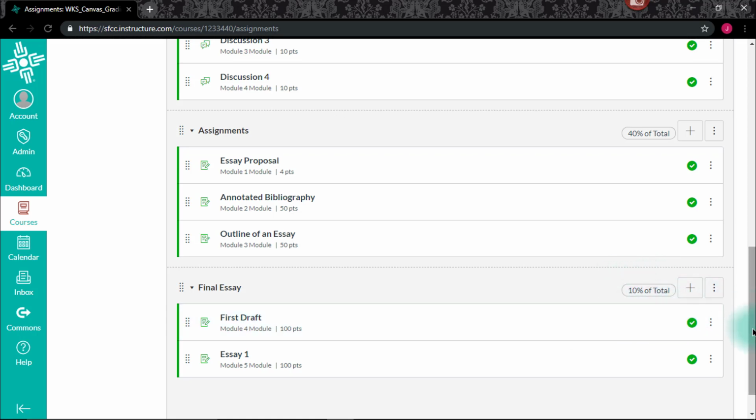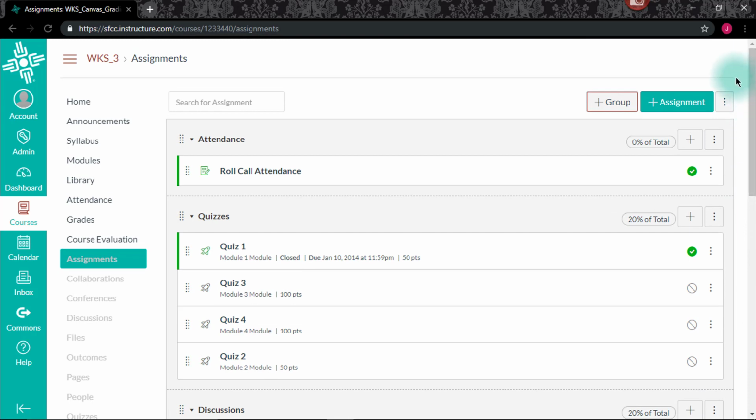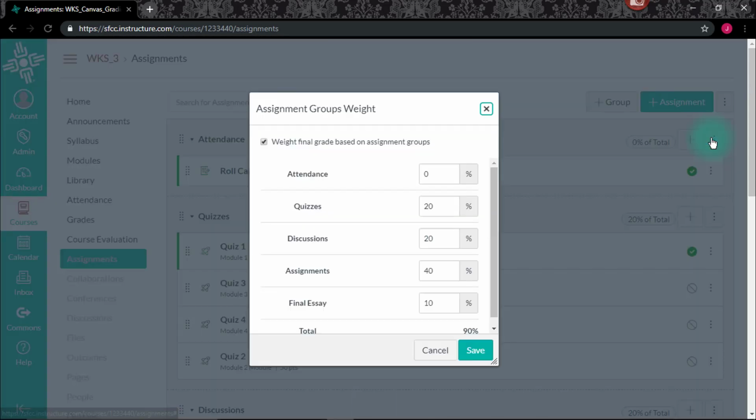There are a couple options to add a percentage weight to groups. Select the vertical ellipsis at the top right corner of the page. Select the assignment group's weight option. If it is already checked, this property is already active in your course. If it is not, check the first checkbox in the pop-up that appears.